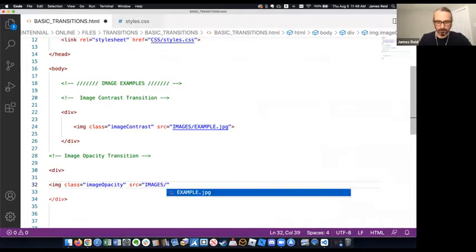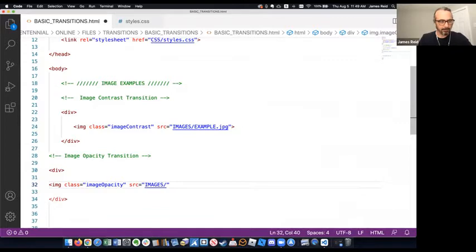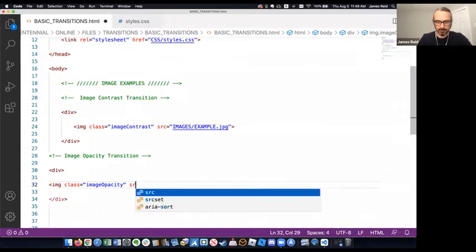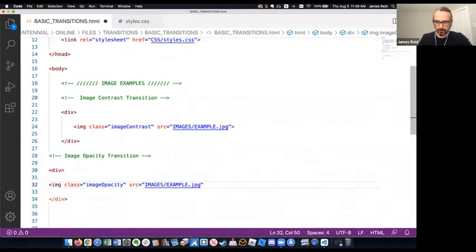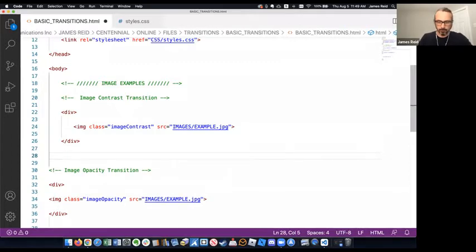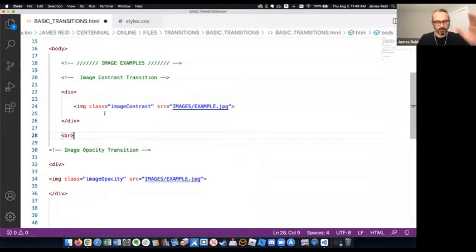And we'll, again, just let that autocomplete, oh, I jumped the gun there. Let's see if I can get it back. Source equals images example, there we go. That's it for this. Before we go, I'm going to put a break just between these images, so we get a little space between our images when we look at them.